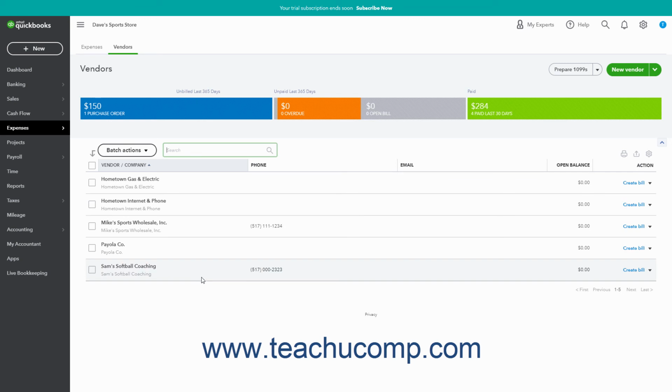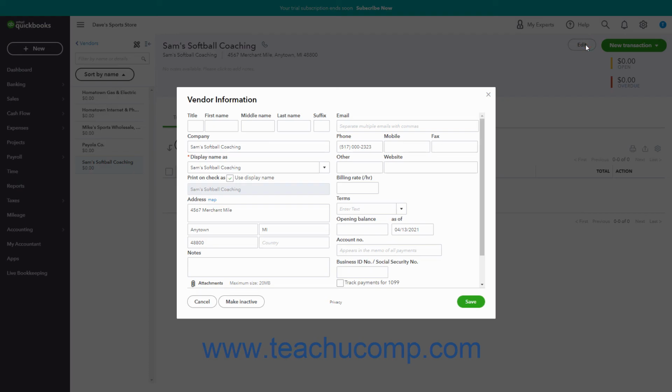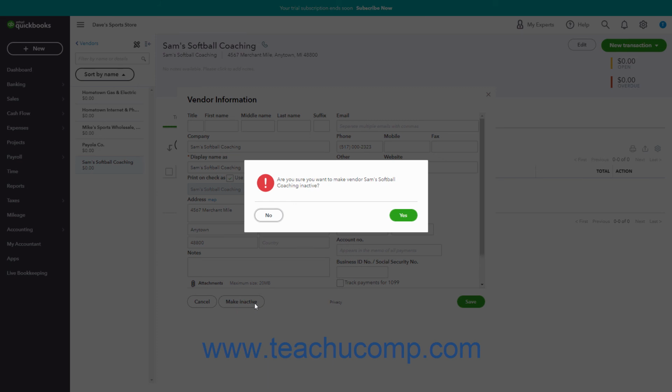While you cannot delete a vendor, QuickBooks Online Plus lets you inactivate vendors with a zero balance. One way to do this is to click the vendor to inactivate in the list to open the vendor detail page. Click the Edit button in the upper right corner of the page to open the vendor information window. Then click the Make Inactive button at the bottom of the window. If the vendor has a zero balance, a pop-up box opens asking if you want to make this vendor inactive. Click the Yes button to confirm it.